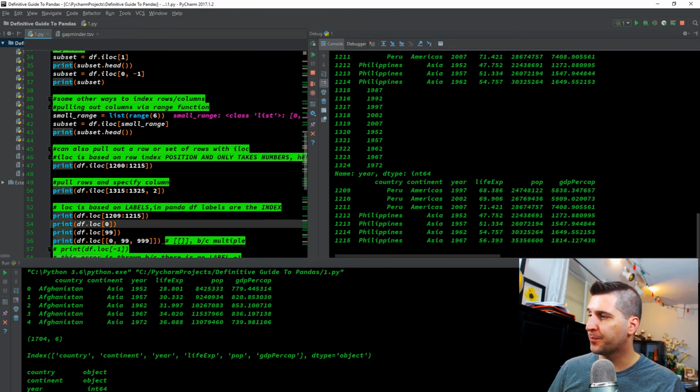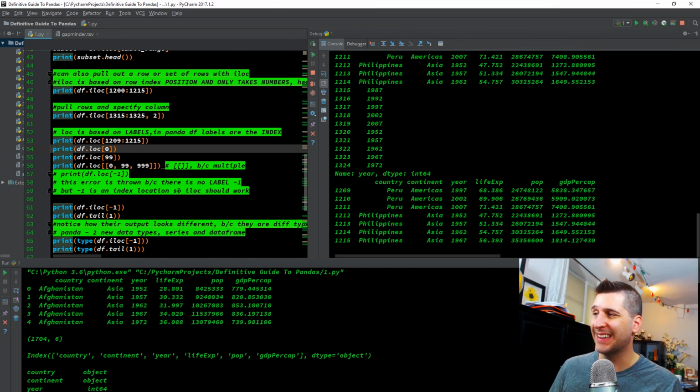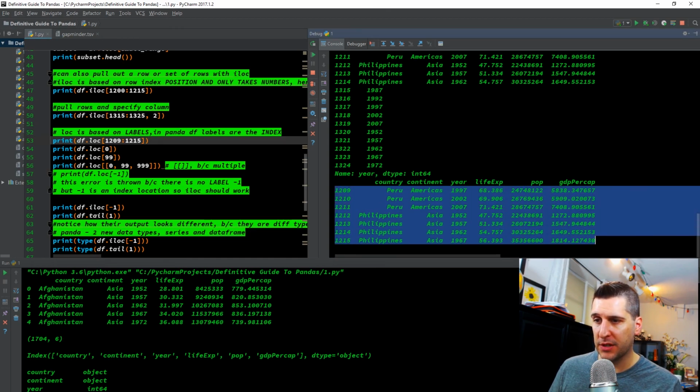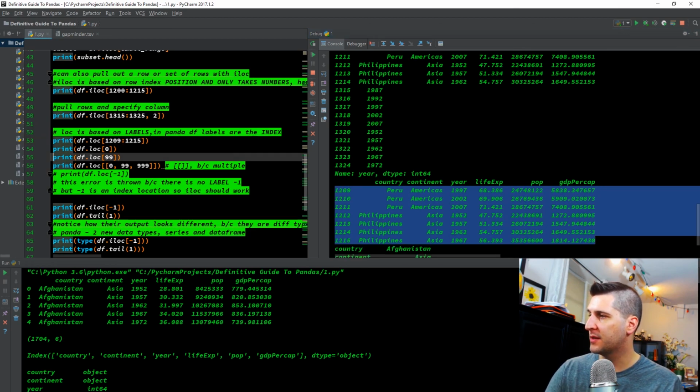F8ing through this. Now we're doing .loc. It's based on labels, so we're not doing numbers. Now we're actually utilizing labels, so we can index pieces. So data frame .loc 1209 to 1215, and that's what we have here, 1209 to 1215. It just printed out those particular rows and parameters that we called for, and we're going to F8 through this.